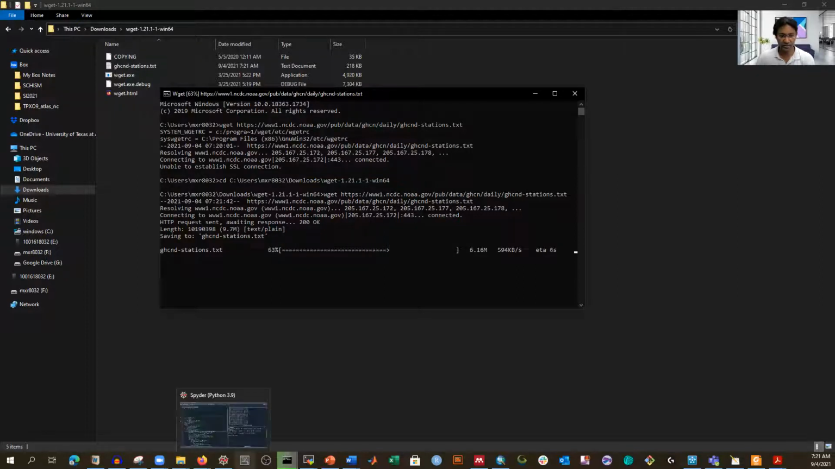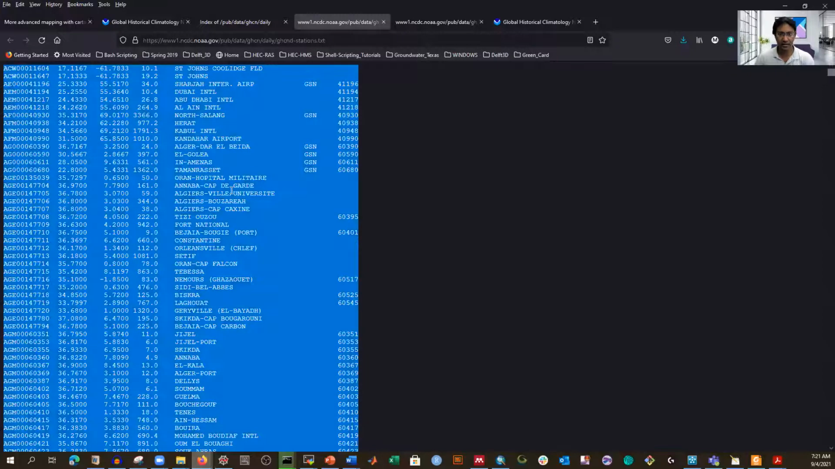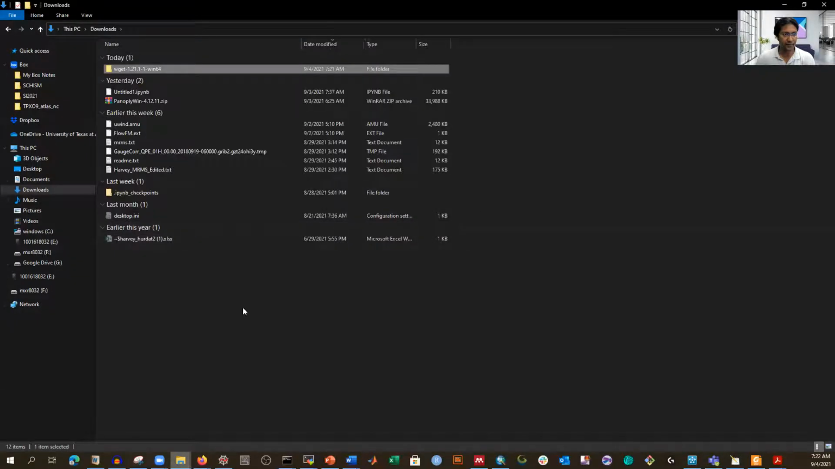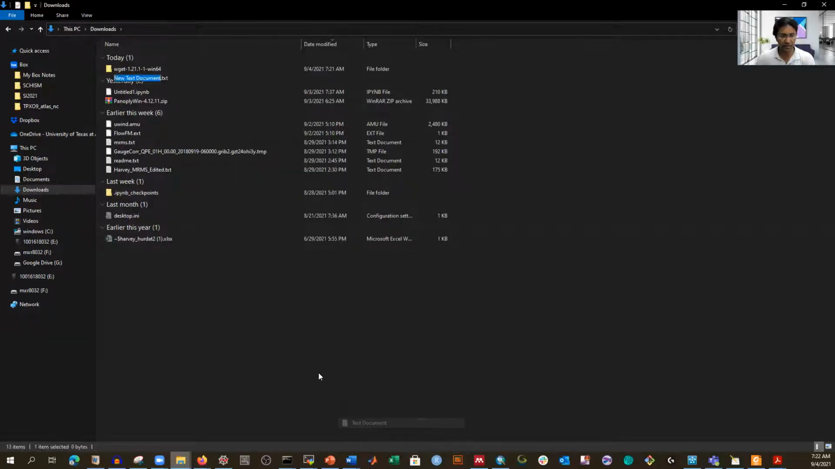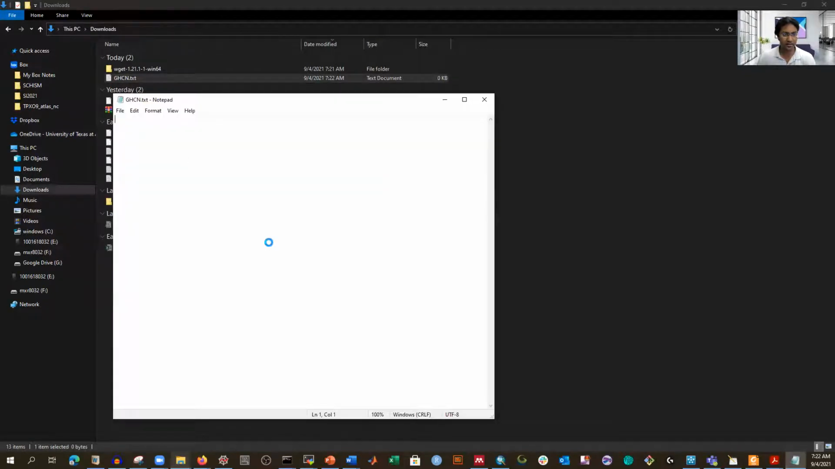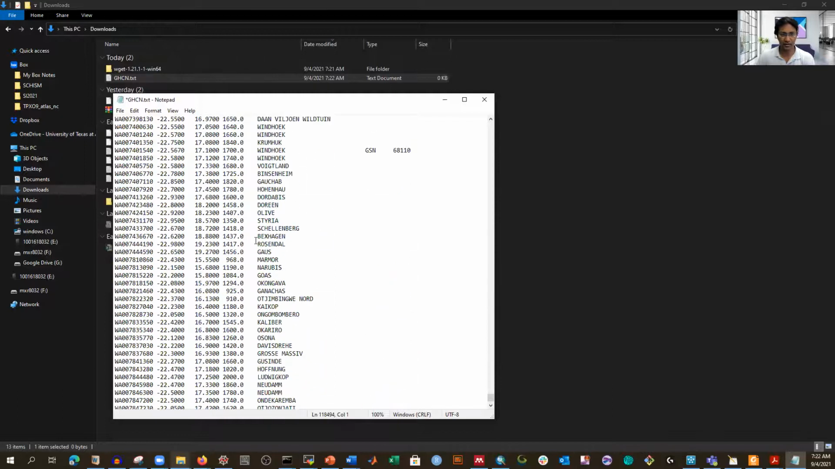Otherwise, what do you have to do? You use Control A and Control C. I'm done there, and you can go back and open a new text file named GHCN, and then paste it. So either way it will work. See, it is working and it's done, and you have to save it.